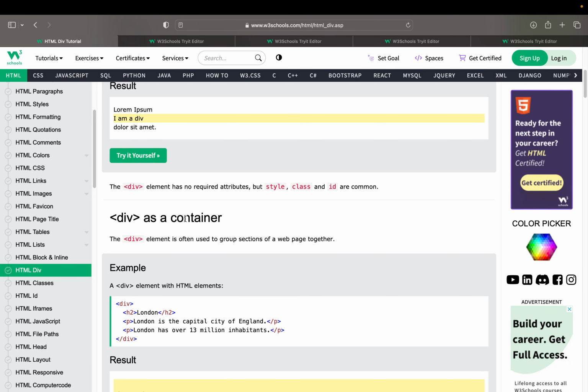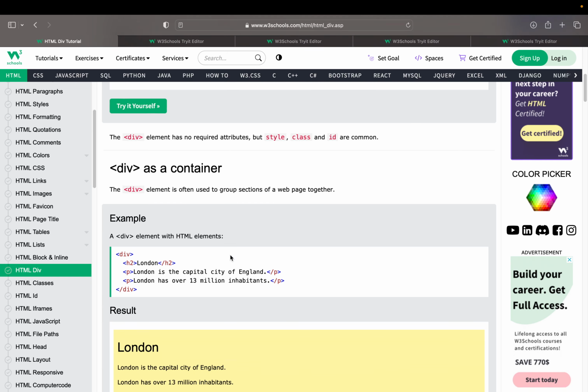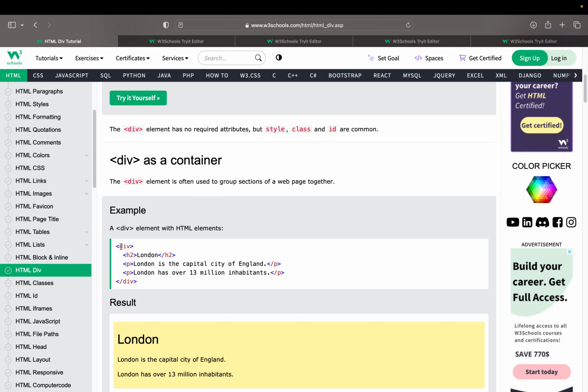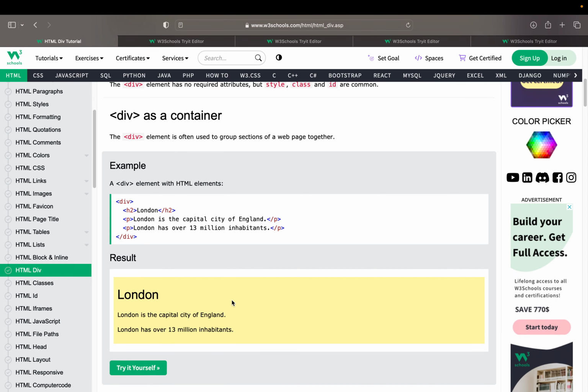So div is a container. Technically, the div element has no required attributes of its own. Attributes like style, class, and id are common, so you use other attributes like style and class with it. So how does div work? Basically, we use div to create and design components within our HTML. What you see here is that this yellow border is entirely a container area. Within that container we provided London and then text here.